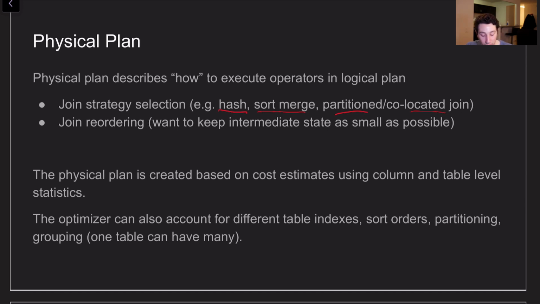There's also join reordering. If I'm joining three data sets, you want to join them in some sort of order where the intermediate state of joining the first two doesn't balloon out to a huge size and then get very small again. Ideally, you want to join them in an order such that any state you have to maintain after joining the first two data sets is as small as possible. The way that Presto is doing physical plans is they're using a bunch of cost estimates.